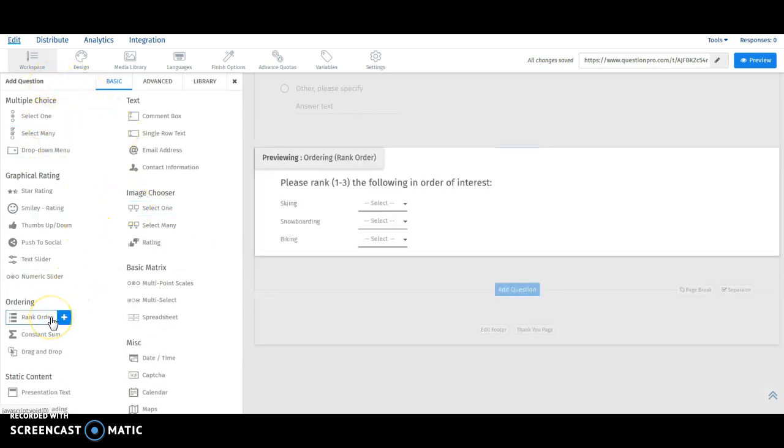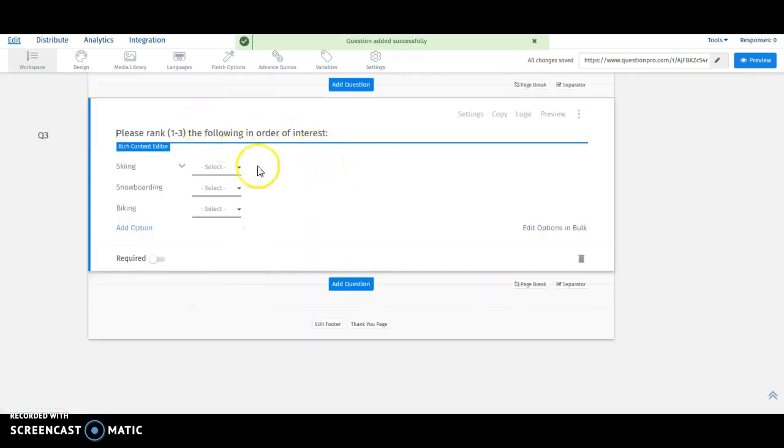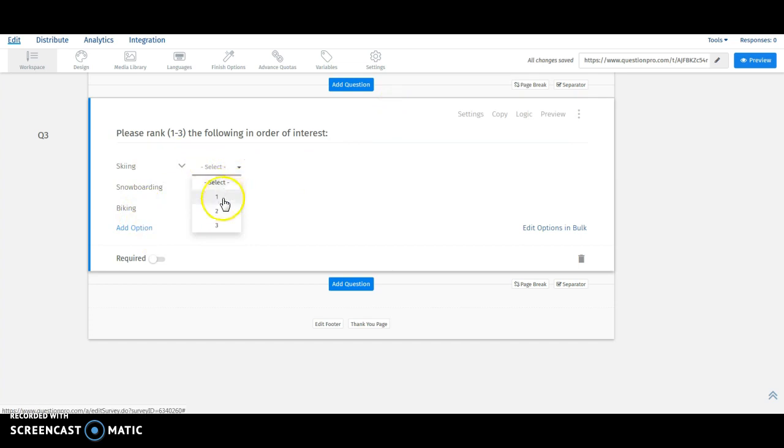If you want to use ordinal measurement or you're rank ordering things, you would come down here to the ordering style, rank order, and you might say, yeah, this is a great example one. Rank these in the following in the order of interest, skiing, snowboarding, whatever, and then people would say 1, 2, 3. Boom. So if there's nothing else that you want to do, you can just leave it as is.